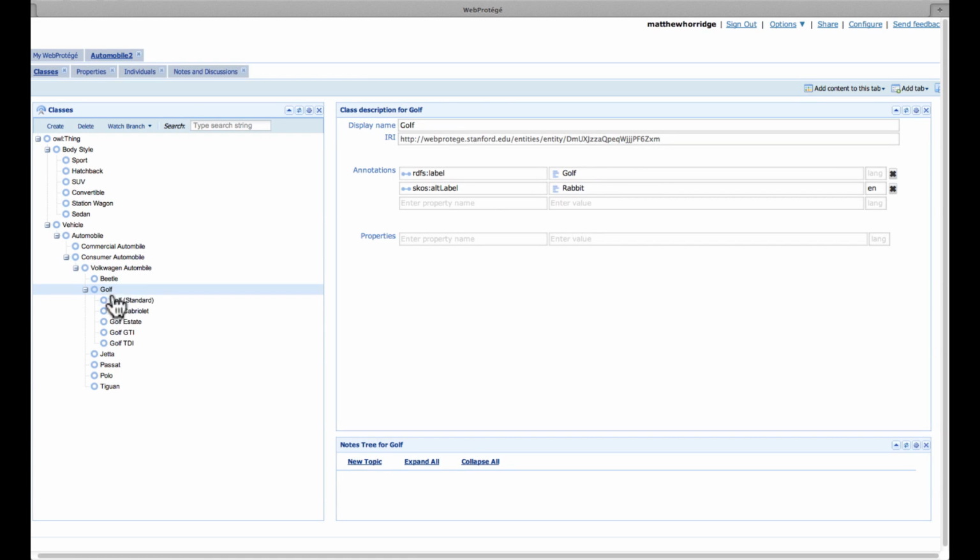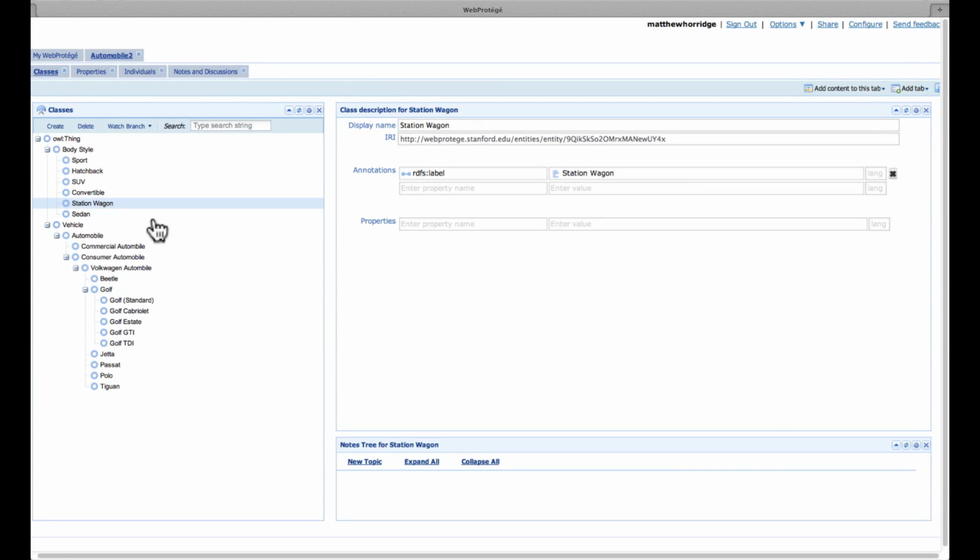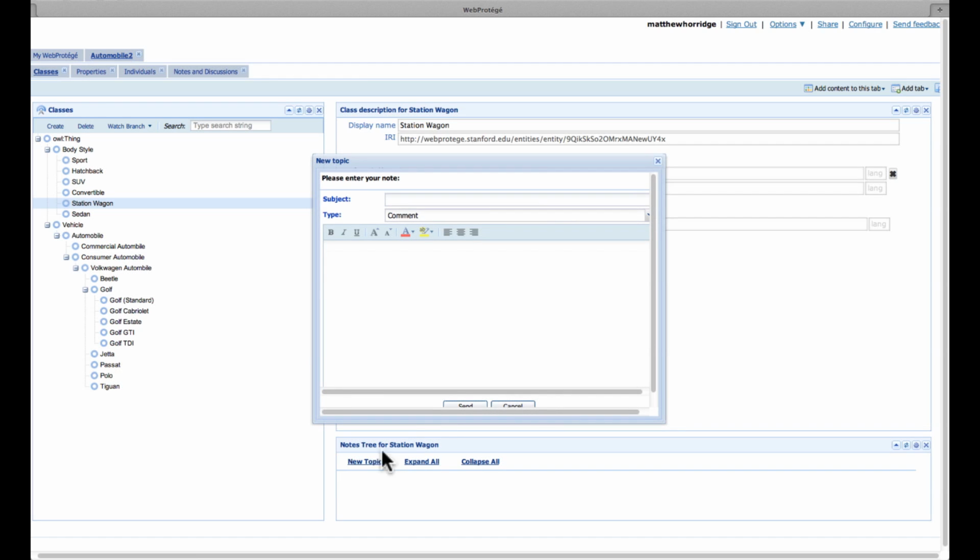So one of the things that WebProtege features as well, and it's down here, is this notes window, and you can add semantic notes onto your ontology for discussions, proposals, suggested changes and things. So if we select something like station wagon here, I can say, okay, I want to create a new note, press this down here, new topic, and I could say something like here, change name to estate.